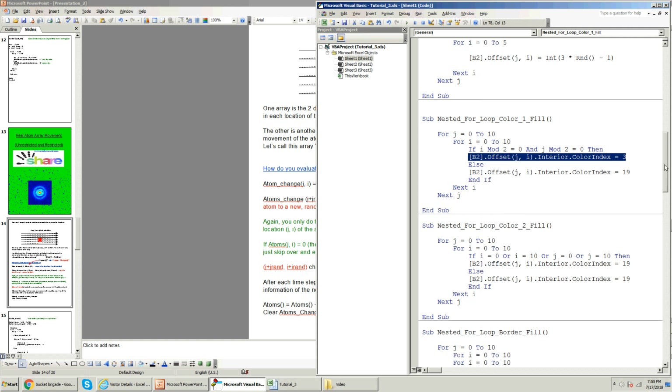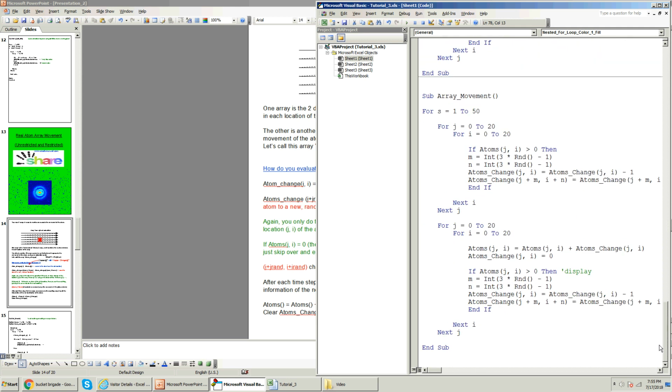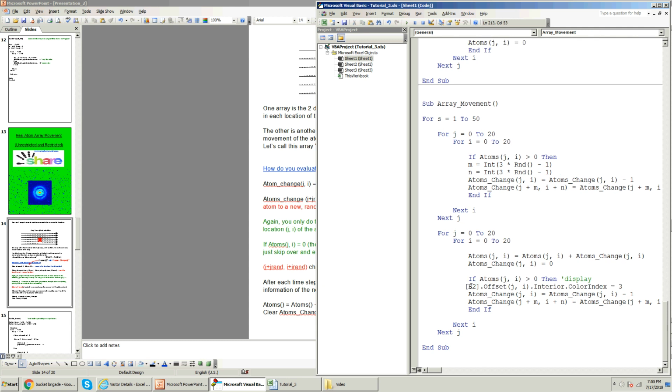Copy, okay, 319, then Control V. So B2 offset blah blah blah, color index is 3, okay. So we display a red there, okay.